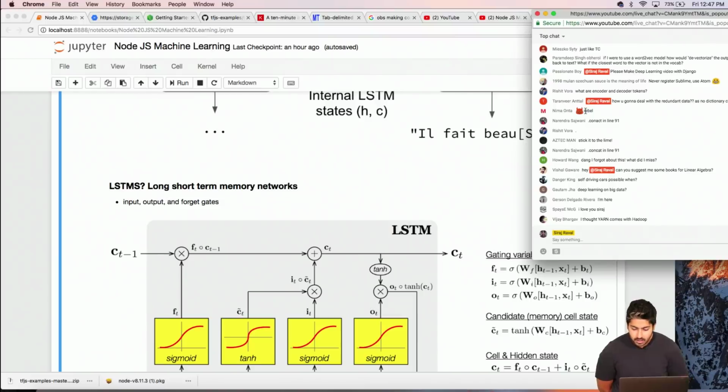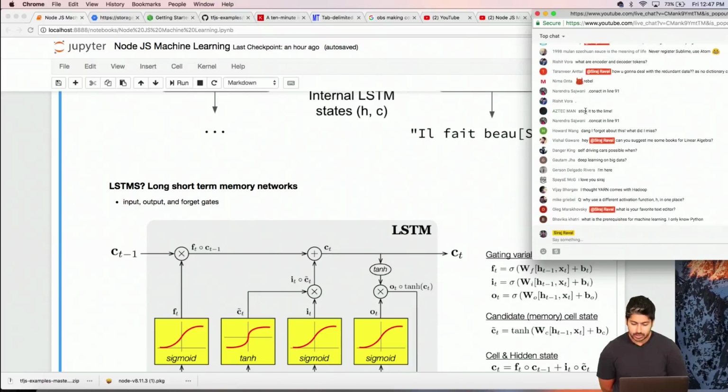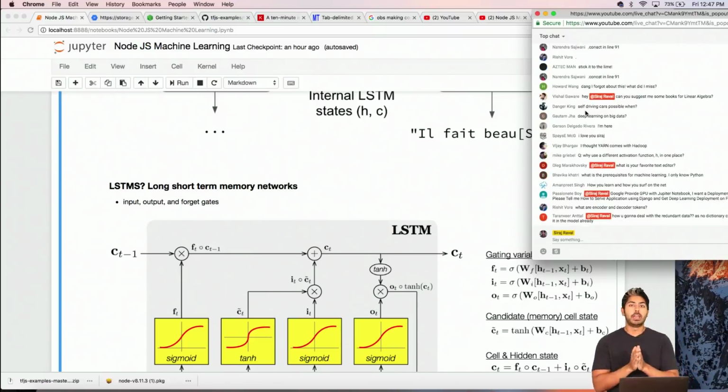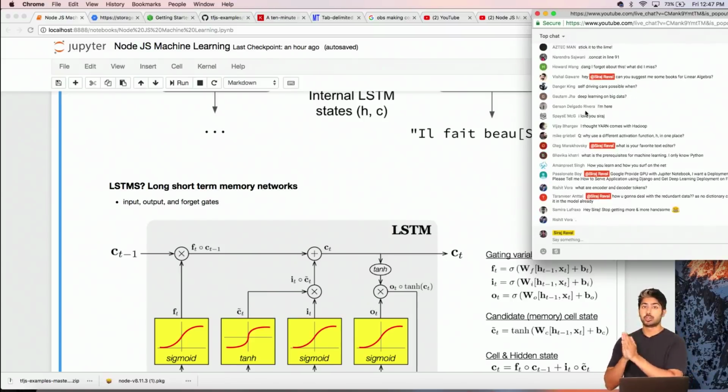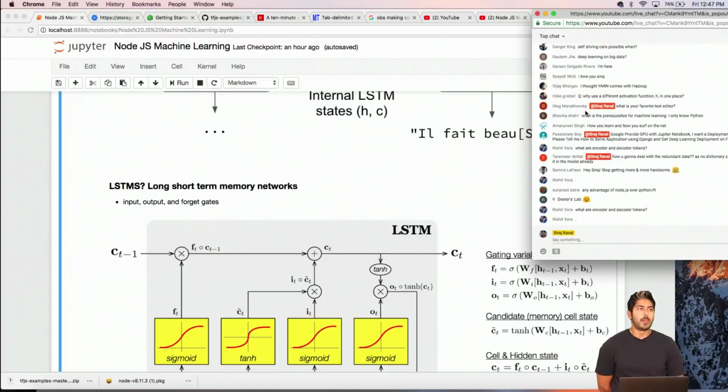And Yarn does not come with Hadoop. However, you can use Yarn with Hadoop. Why use a different activation function, tanh, in one place? That's a great question. So check out my video, which activation function should I use, Siraj? Just Google that. Any advantage of Node.js over Python or R?